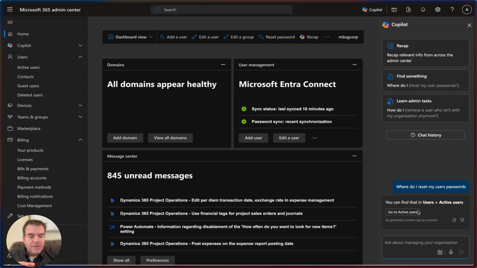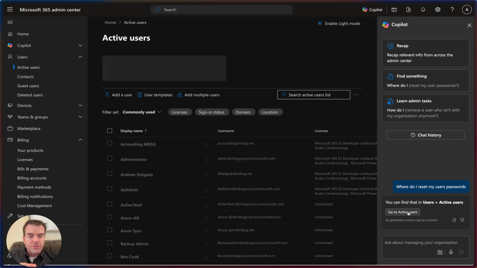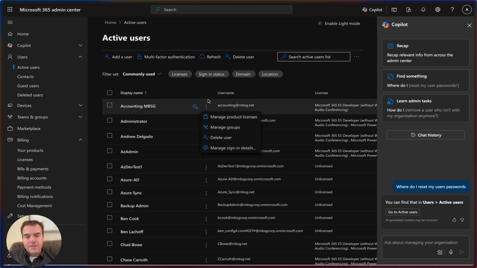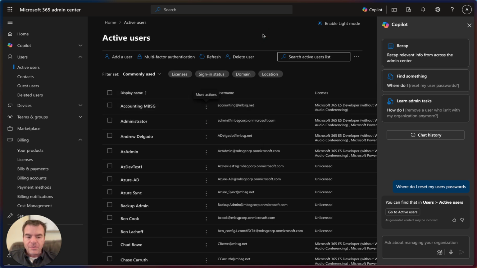So here it is. It's telling us where to go to active users, takes us there, find the user, probably reset their password. Let's see if it goes any further. Wow, it doesn't go any further than that. I guess it's just taking me to this page, and they're assuming you're going to know to click to reset their password there. That's interesting. So not quite fully baked yet, but the button is here and certain stuff is starting to show up.